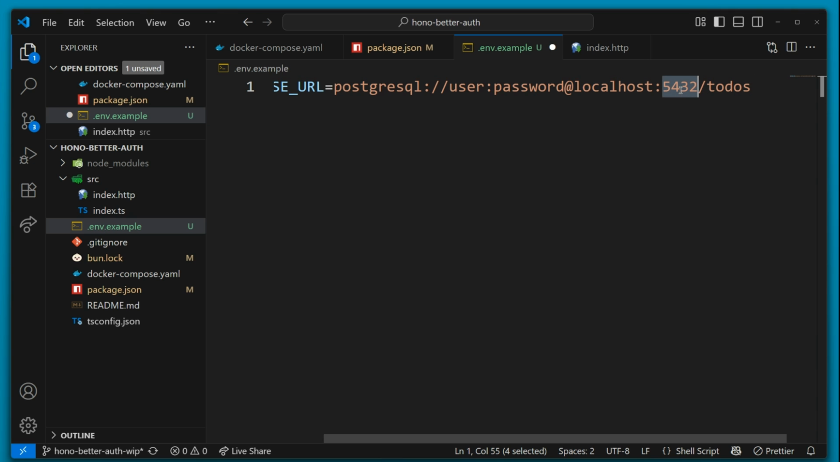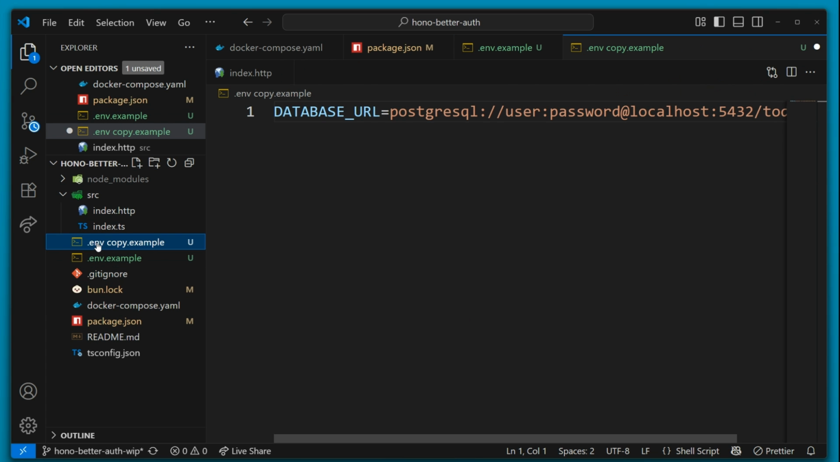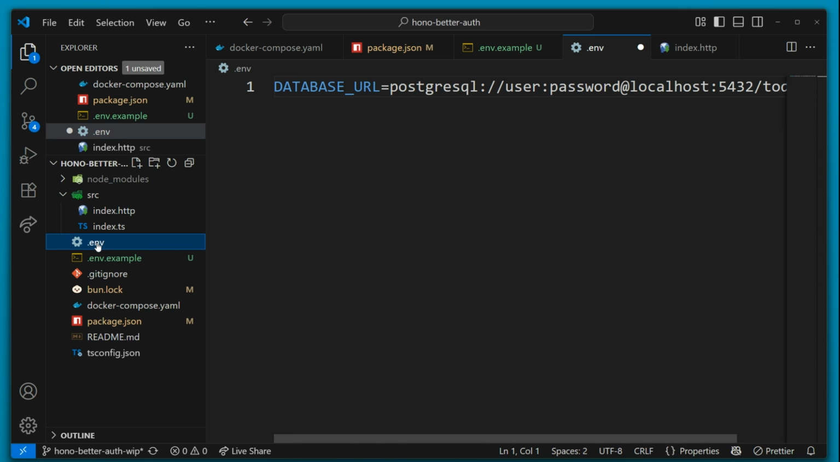And if you remember, we mapped our database to port 5432 on our local machine. So that's where all of these different segments of this URL are coming from, and this will allow Drizzle to connect to our local Postgres. And so as I was saying, we have a .env.example. We want to copy and paste that, and then we can rename this to just .env.